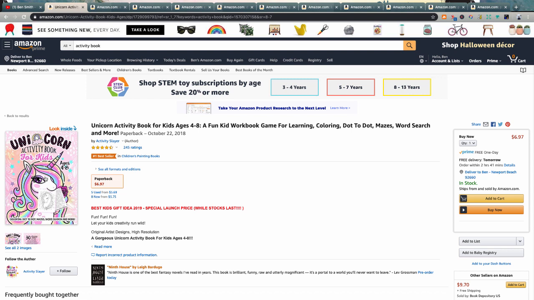For example, this one is an activity book, but it's targeting the unicorn niche for kids, right? So then maybe we want to figure out what niche we want to target. Maybe we want to target dinosaurs or cars, whatever it may be. And that's where we're going to start doing more research.